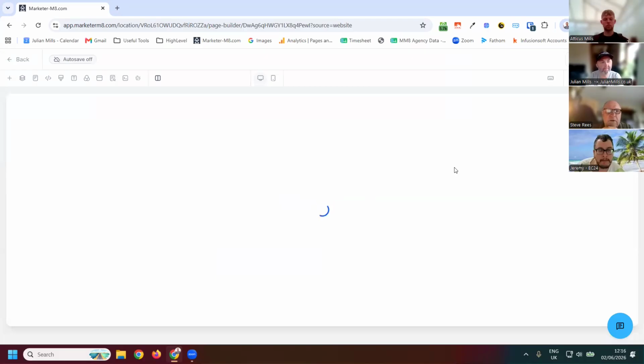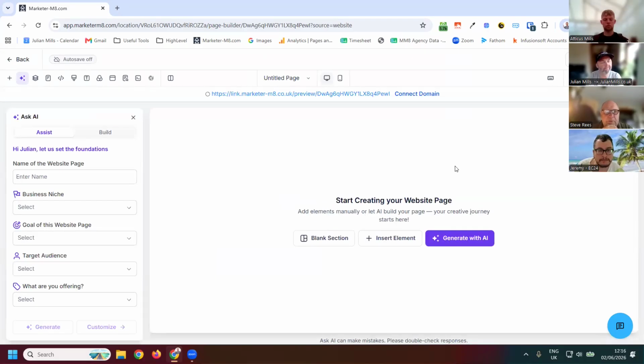Am I right in thinking you can copy another domain and then post it in to get a similar mock-up? Yeah. So you can, if you generate with AI, you can say, look at this website and give me inspiration. Look at these 2 websites. You see, generate with AI like that.